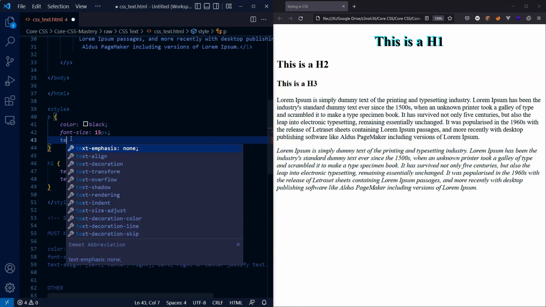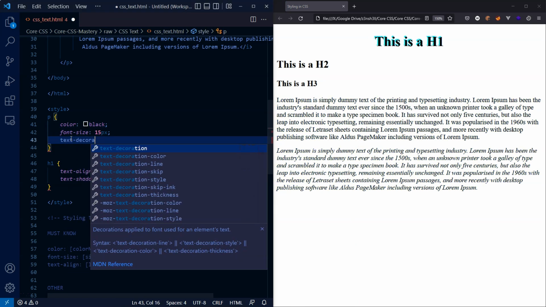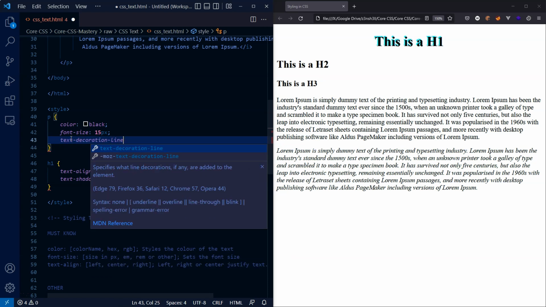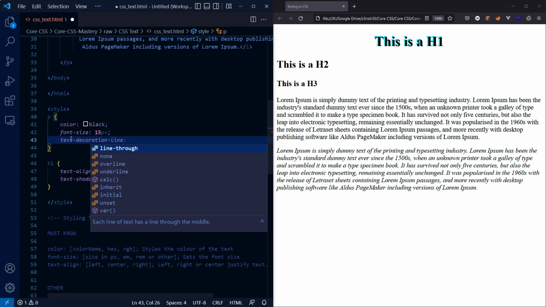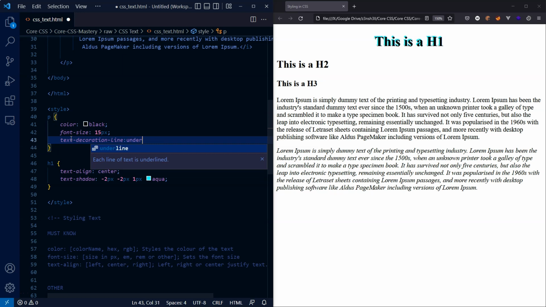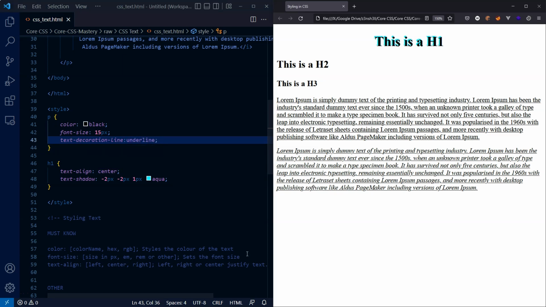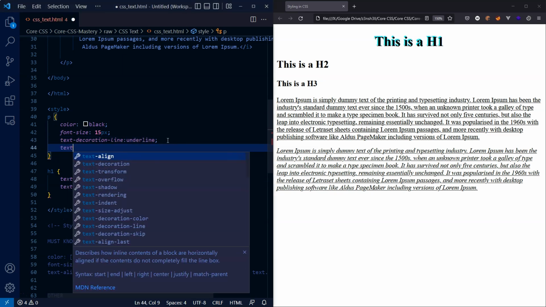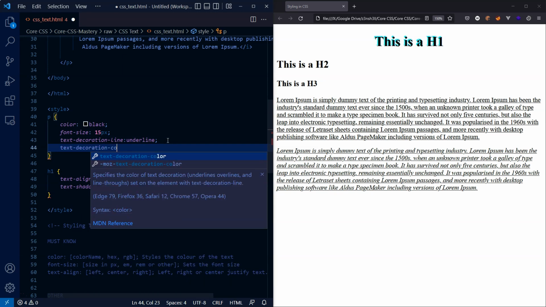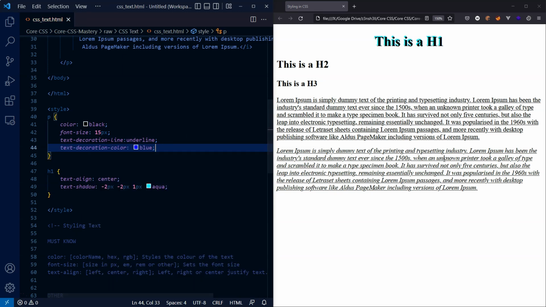And let's try typing the property text decoration line. So this allows us to add a line to our text. Well, why would we want a line in our text? Well, it could be an underline, could be an overline, or it could be a strike through. So let's underline the text. So that's fairly self-explanatory. Another thing we can do is set a text decoration color, and we can set that to whatever color we want.